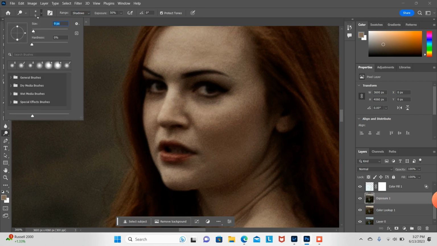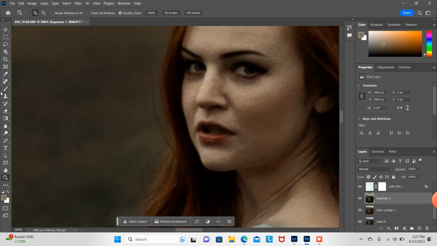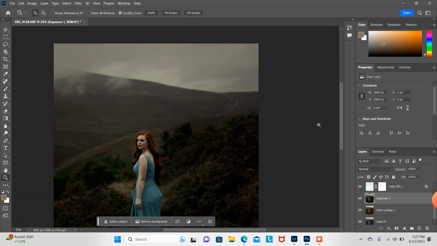So I'm going to dodge, bring that down, and just add a little bit of light in there. There we go. You almost can't even see it. Just so those eyes pop a little more. Beautiful. And then let's also get rid of this little hair right here. Perfect. Good enough.